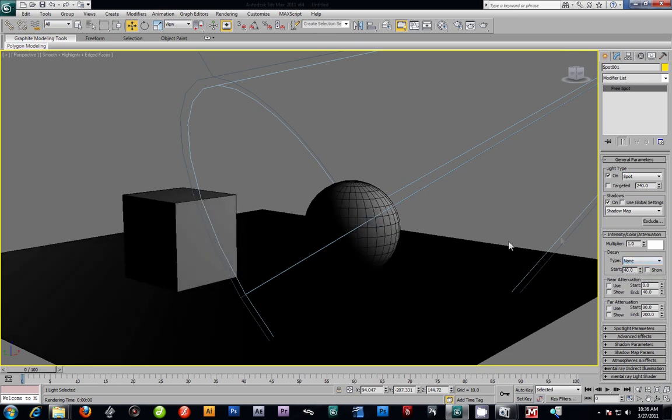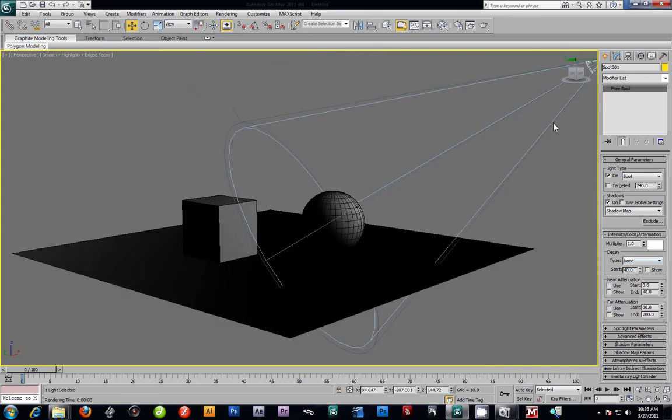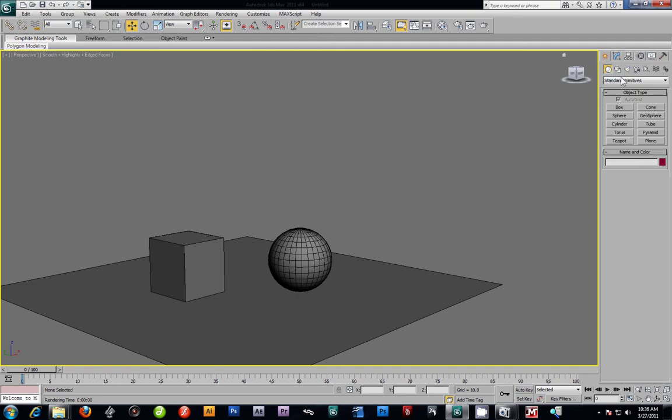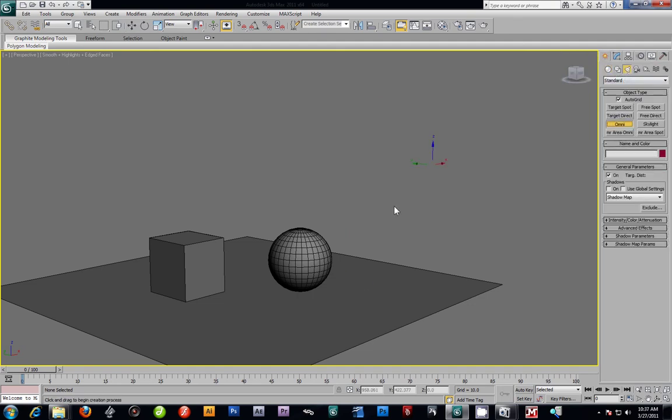Alright, for now, our start level, I'll explain that. I'm going to delete this light here, and I'm going to put an Omni light in the scene.